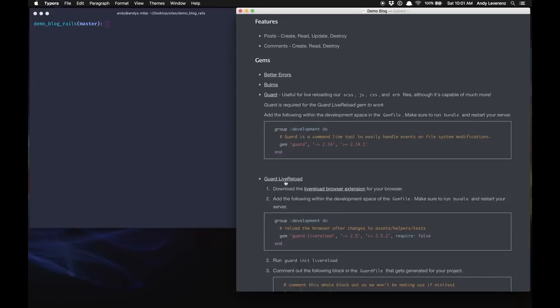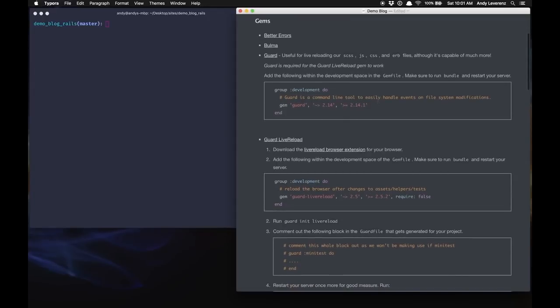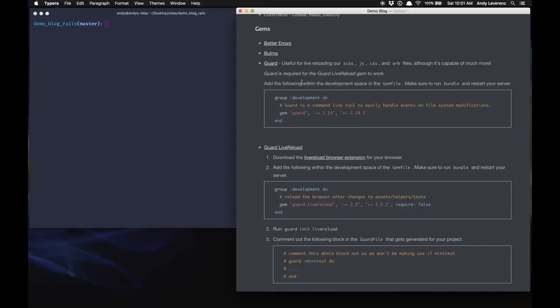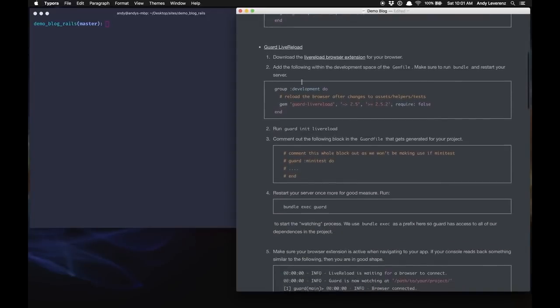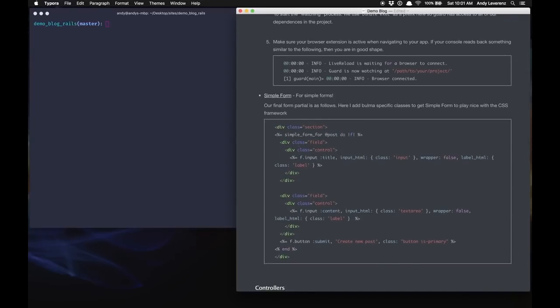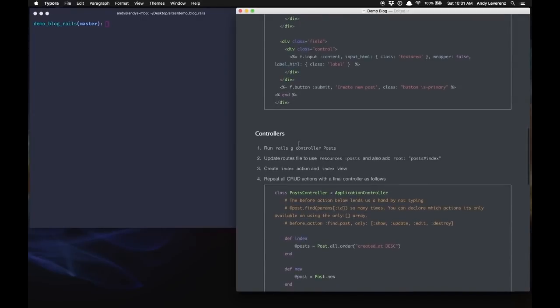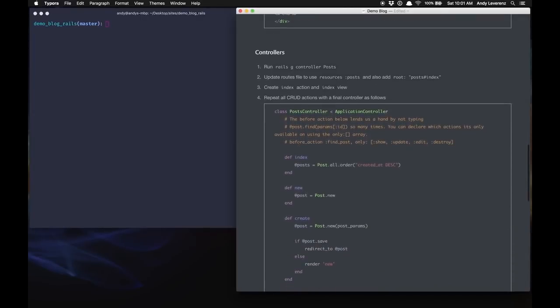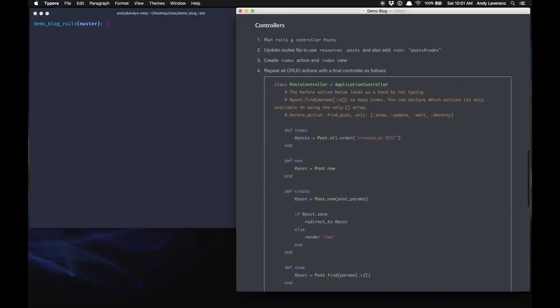But we'll use live reload for our Sass and any changes to our JS or ERB files, otherwise known as HTML files in this case. And then there's like a better errors gem and one called simple form, which makes authoring forms in Rails pretty darn easy. So this will all be accompanied with a blog post. So definitely, look to that for these code snippets, but also this is all on GitHub.